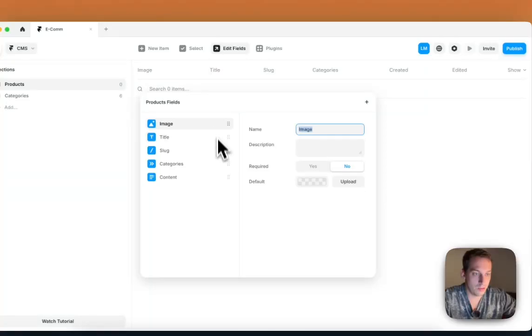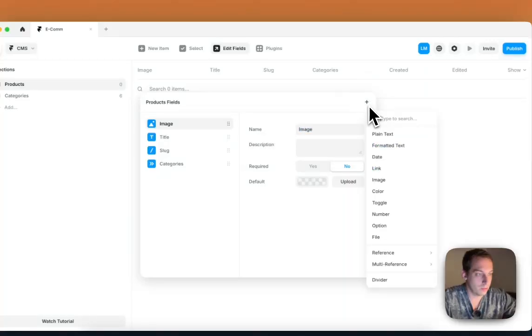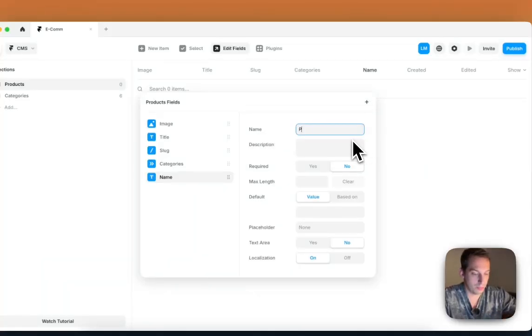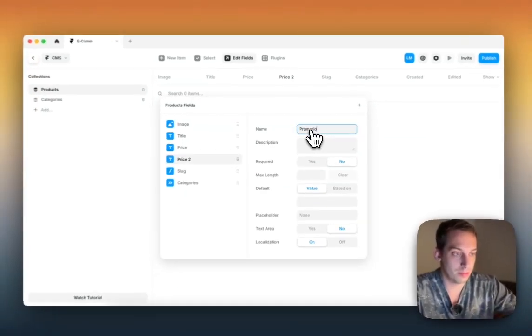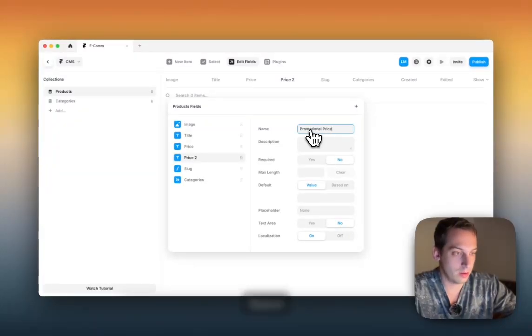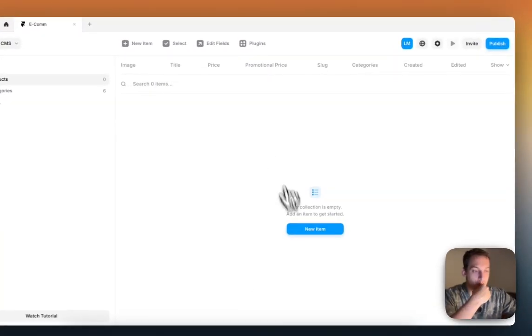Let's add an image. Category. Let's remove this. Title. Let's add a plain text for the price. Let's duplicate this, and this is going to be called promotional price. Right? And then we're going to add a new one.